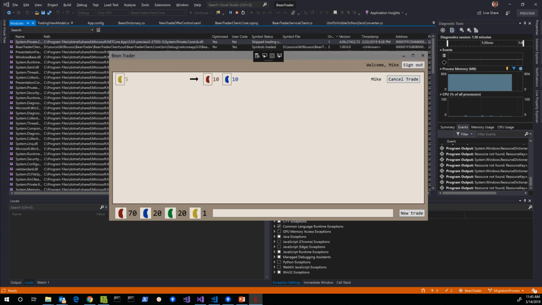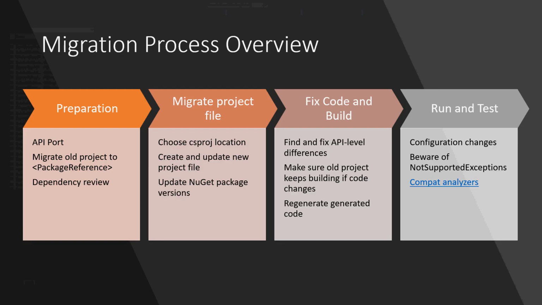I hope this was a useful overview. Just to review, here are the steps we went through. I'll be sure in the comments below to link useful docs as far as the migration process, a blog where we talk about all of this, and some of the tools like the API Port analyzer and the compat analyzers. But hopefully it gives you an overview of what the process looks like for moving from .NET Framework to .NET Core.